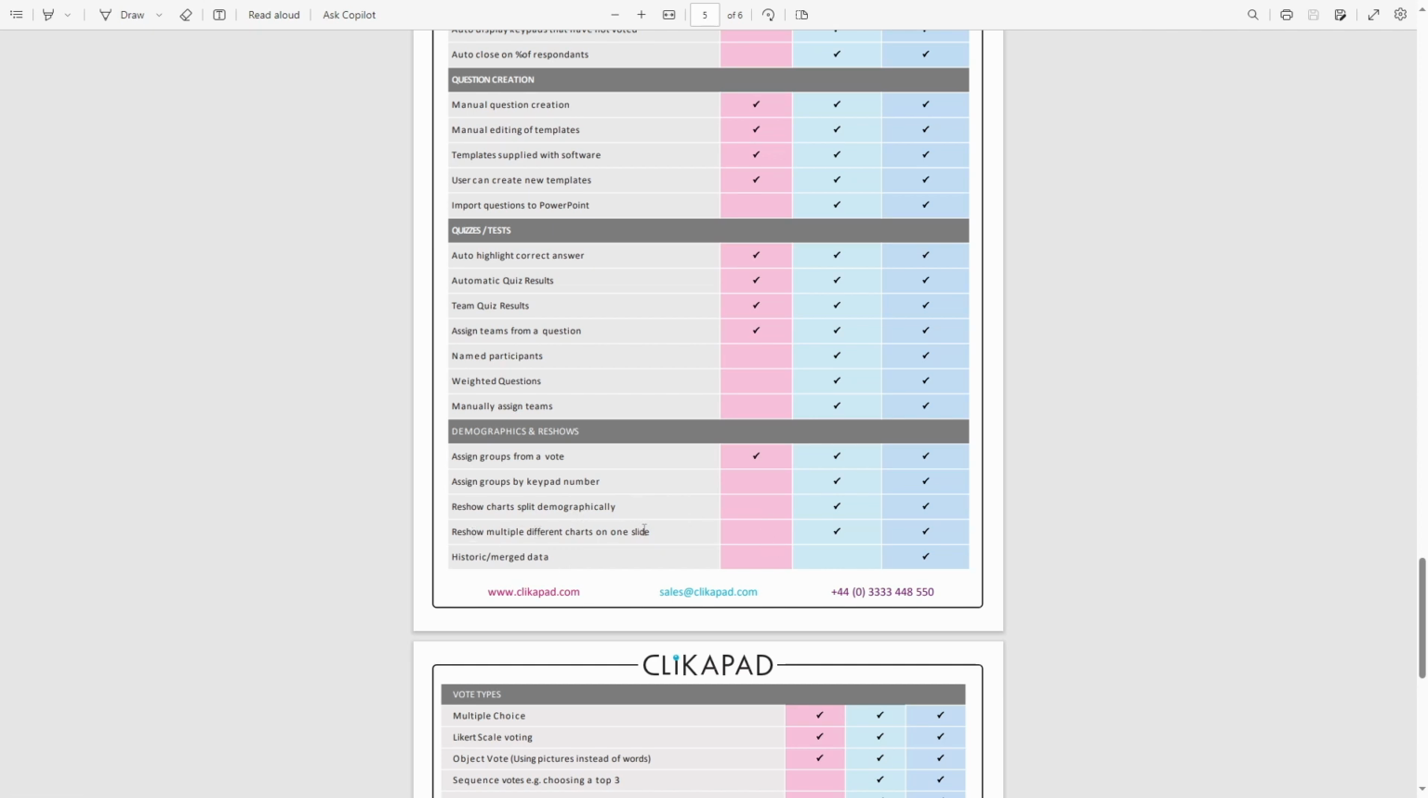Reshow multiple different charts on one slide. What that means is I could ask 4 different questions, and before I reveal how they answered any of those, I could finish my set of 4.